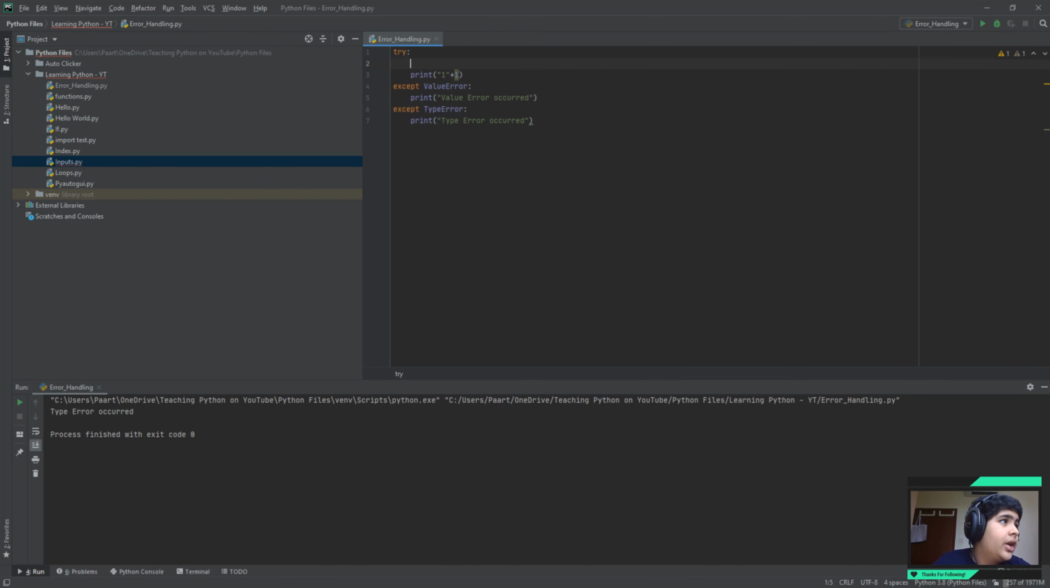The value error is something like int of something that's not an integer, it's a string, and it has no numeric value. If we run it, you'll see value error occurred. That's because the interpreter goes line by line, and it sees that this line has an error, and it finds an except block because of the try over here, and it finds value error, and it prints it. So this does not get run at all. That's why we don't see the type error also.